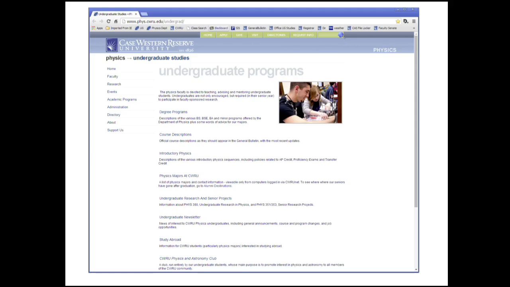Next is an undergraduate newsletter with lots of information about the department, comings and goings, jobs, etc., courses that will be taught or perhaps not offered. So that might be interesting to you, but probably not until you declare a physics major. Then there are study abroad opportunities, where our majors have gone, what course credits they've gotten, etc. And then our own physics and astronomy club.